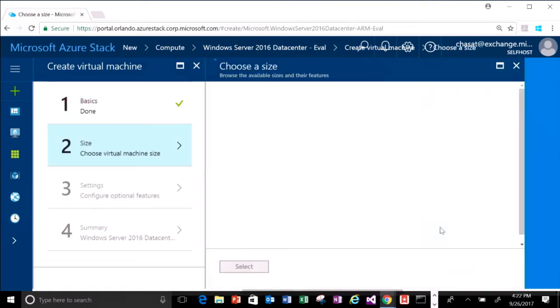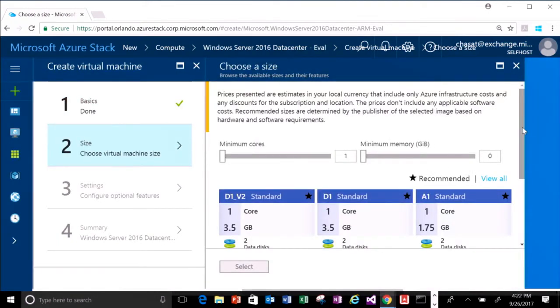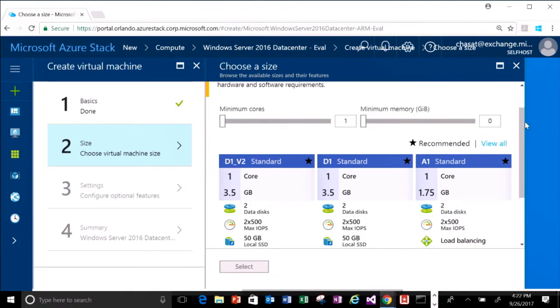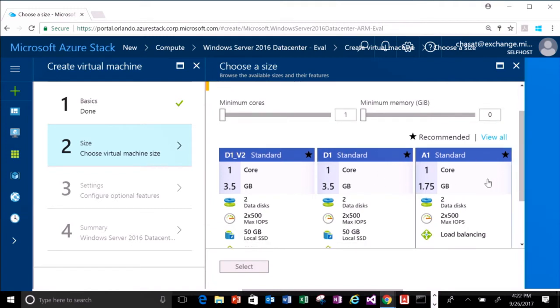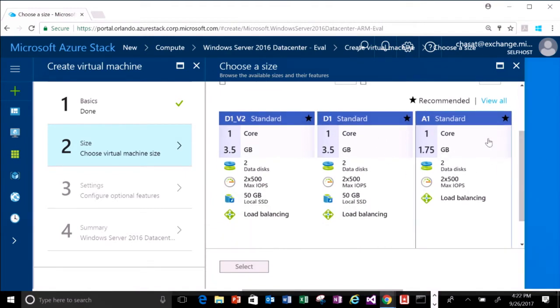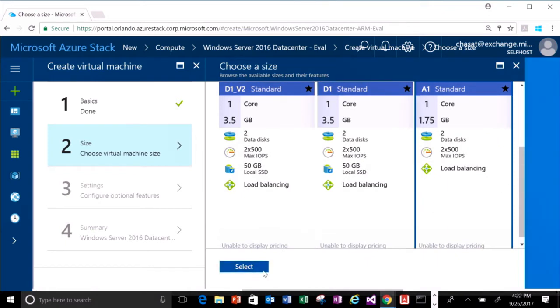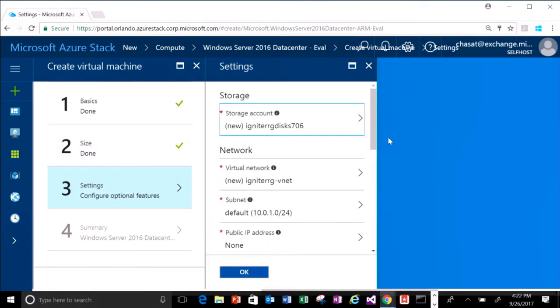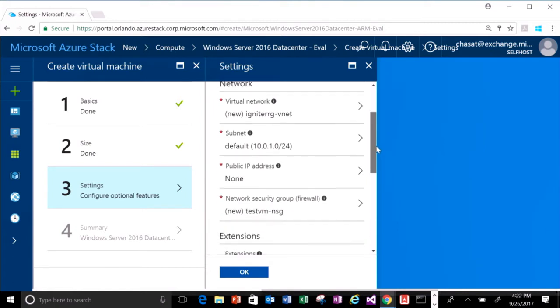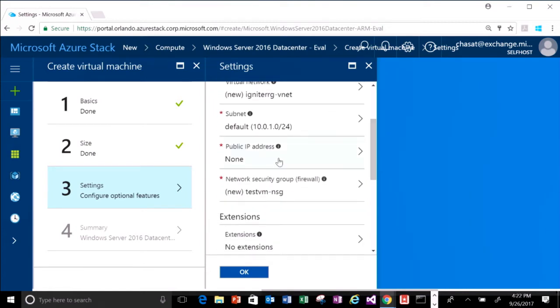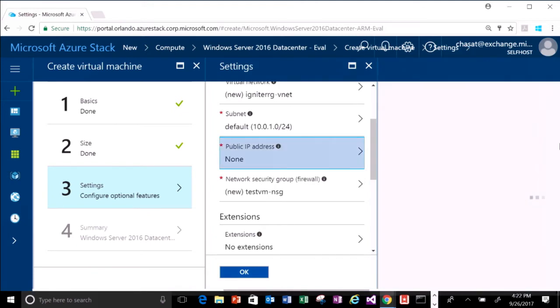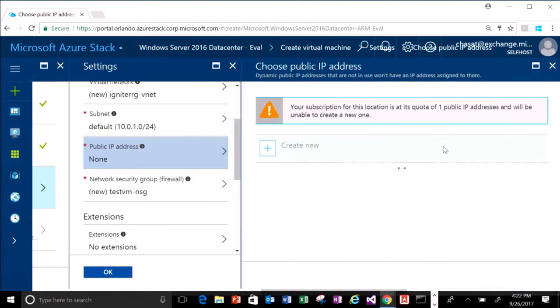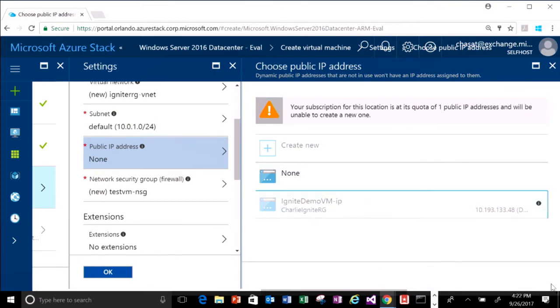Click OK. At this point, I select the size of the VM that I need to deploy. Remember, I restricted it to the amount of cores as well as VMs, so I can only deploy 20 cores. I'm not in any danger of reaching that limit at this point. I'll select an A1 for this instance. It's going to create a storage account for me. Public IP address, right now it's set to none. So I can go ahead and select Ignite. I need to create new. Oh, I've reached my quota.